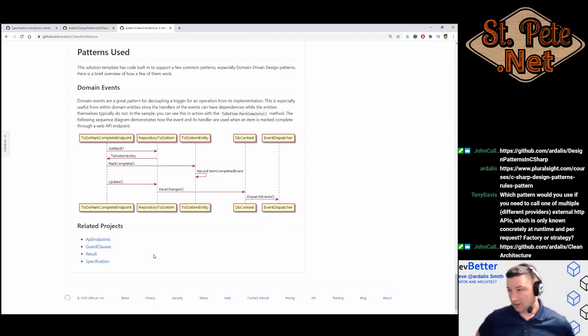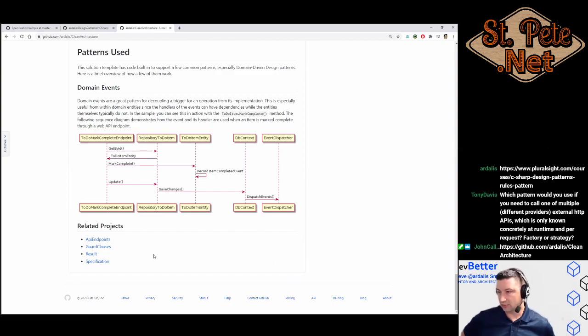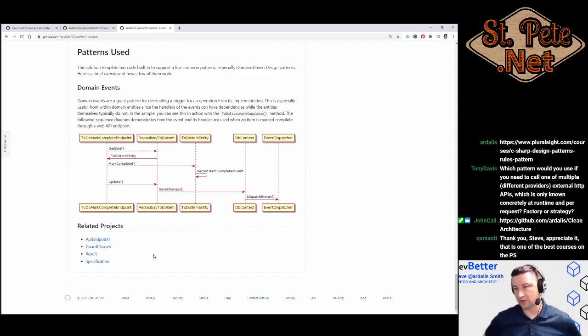So yeah. Tony asks, which pattern would you use if you need to call one of multiple different providers, external HTTP APIs, which is only known concretely at runtime and per request, factory or strategy? All right, so let me think about if I understand this. A concrete example of this would be, I need to call one of multiple different providers for external HTTP APIs, only known concretely at runtime per request.